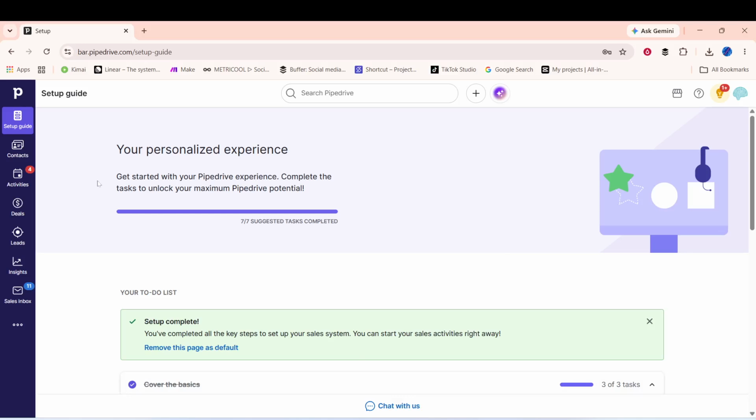So the first thing you want to do is open up Pipedrive. Just log in like you normally would. Get to your main dashboard. Do not worry about navigating to a specific deal or contact. You just need to be logged into your account.